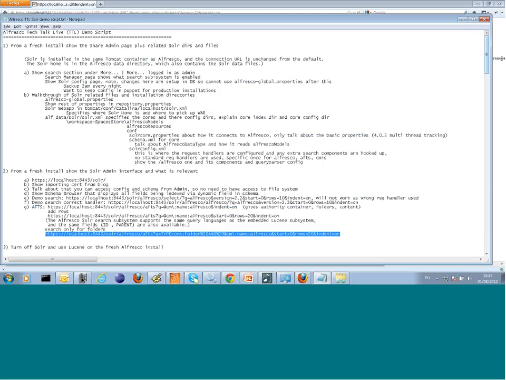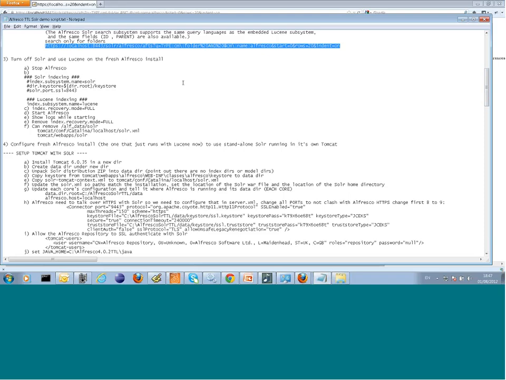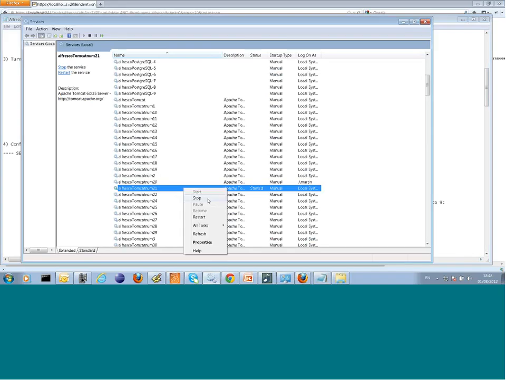Right. Let's move on and see how you can actually change back to use Lucene. Now, some customers you might have, you might do an upgrade. I did that once from 3.1 to 4, and they said we don't want to use Solr. So you need to be able to turn Solr off and then do a full reindex with Lucene and keep going with that. So I'll do that. What I will do first is just stop Alfresco here.